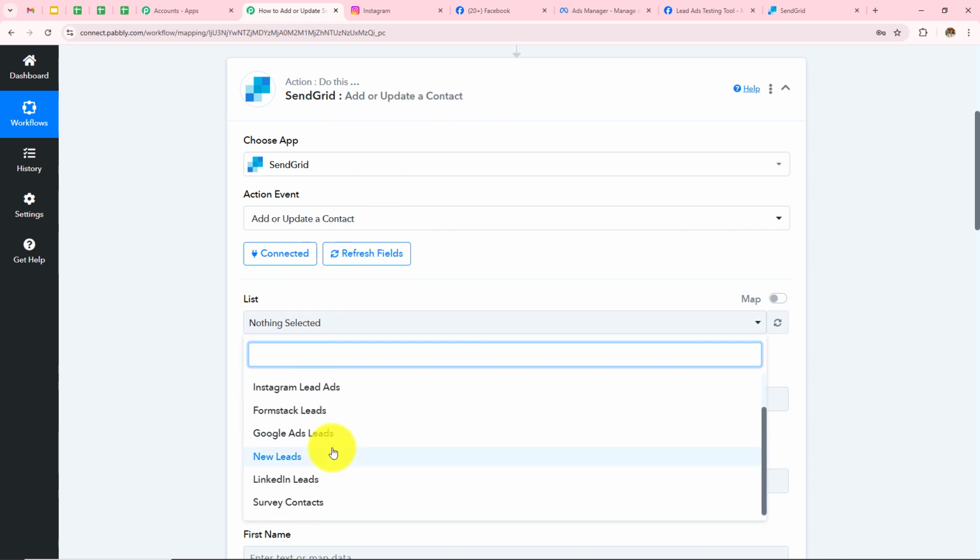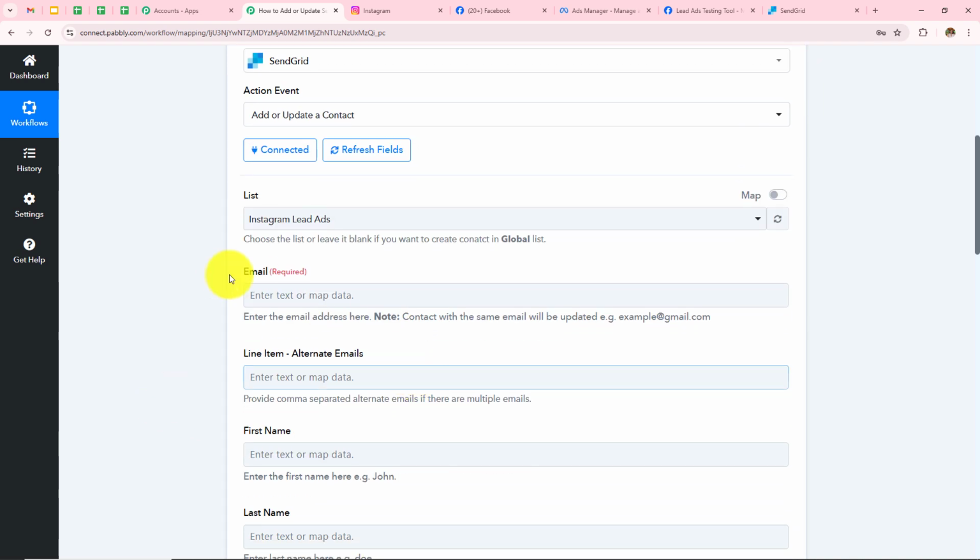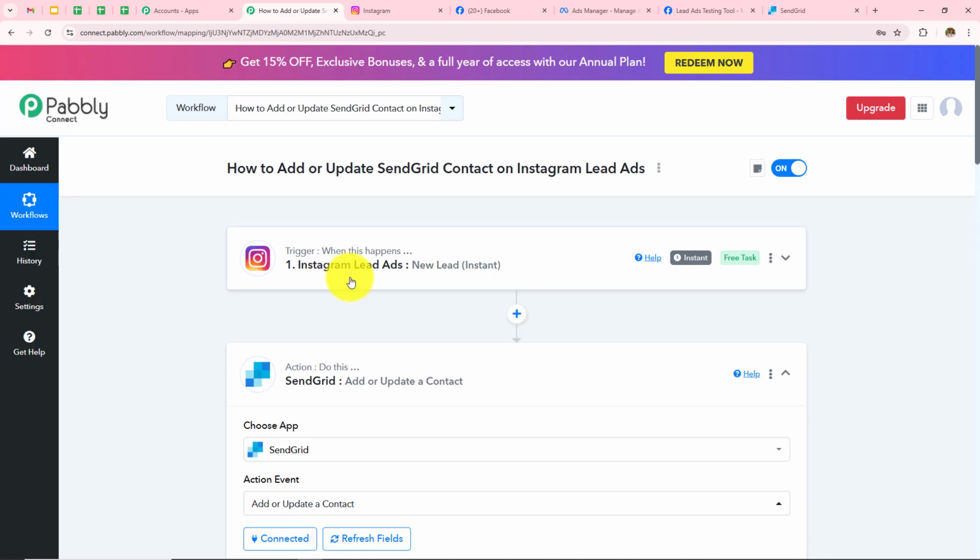So here in this drop down I can see all these lists that have been created in my SendGrid account, and I want to select the list as Instagram lead ads. Now I need to enter the email address, and to enter this I am going to use a method called mapping, which means I am going to enter data from my previous response.